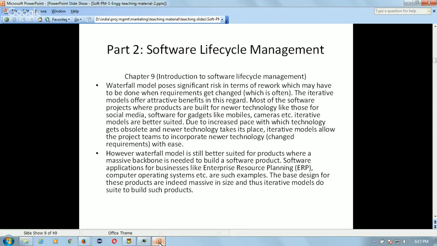But suppose an ERP product needs to be developed in 1 year's time, and the size of that ERP product is say 200,000 lines of source code. If you have a small team, it cannot build this large product in 1 year's time. But in waterfall model, you can build such a product by employing a very large project team. So in such cases, the waterfall model is a better model.